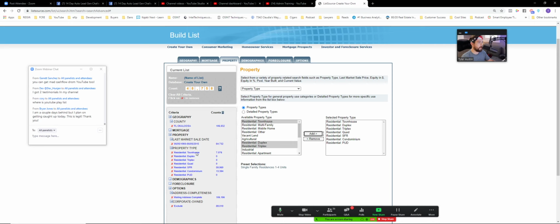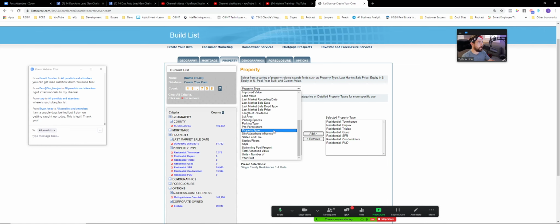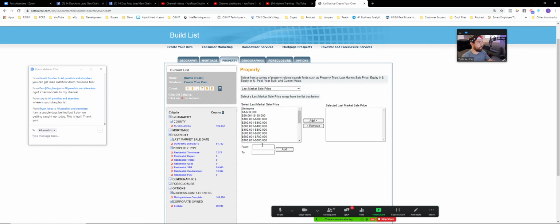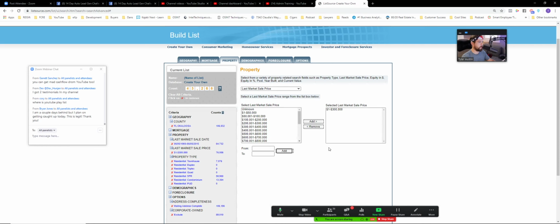Every time we add this, you're going to notice on the left-hand side here, you can see what information you've already added. We have our county, we have our date, we have our property type. In our situation, we actually want to also change the last market sale price. We don't like to pull anything that is above $300,000 in value when it was originally purchased because of it being on the water or something else. On our standard single family residences, generally this keeps us in our first time home buyers price range, which we like to stay in.